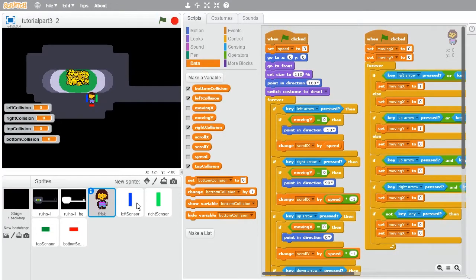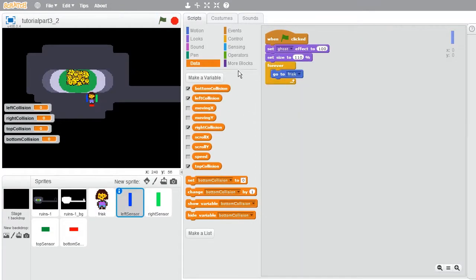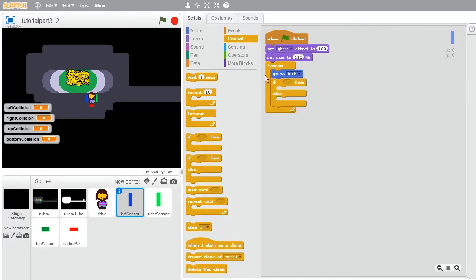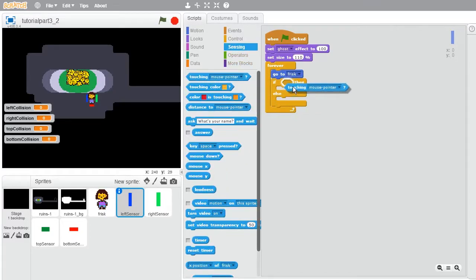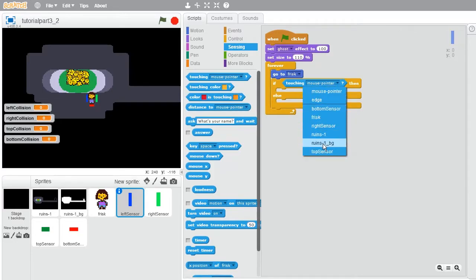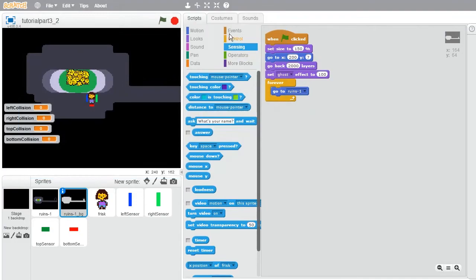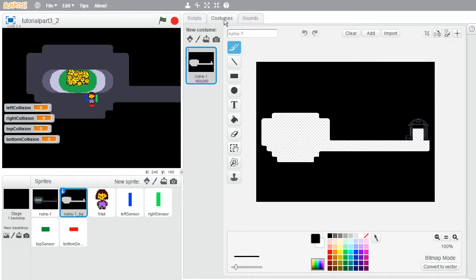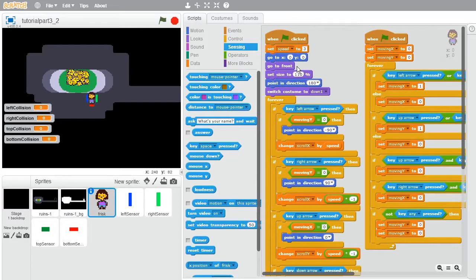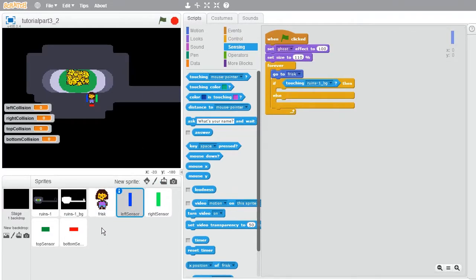So we're going to go into the left sensor, and we're just going to have an if and an else in here. In sensing, we're going to go touching, and if you remember, we made this sprite called Ruins1 background, which is this thing right here, which is kind of a collision detection map. Anywhere Frisk can walk, there's going to be transparent, just nothing there. So Frisk can walk around all through this area where there's nothing, but where there's black he can't walk. So we're going to use that with the left sensor and all the sensors to work out if he's having a collision or not.